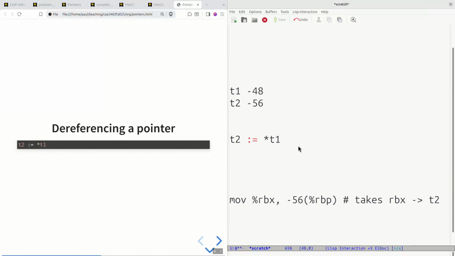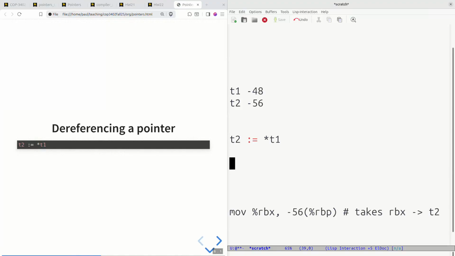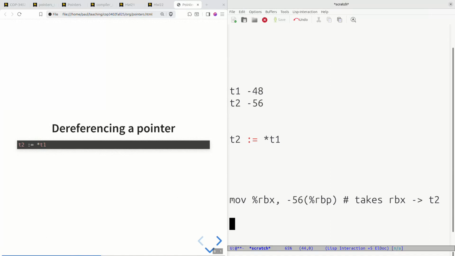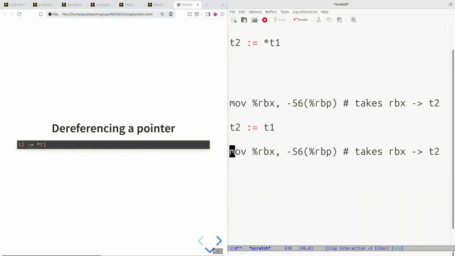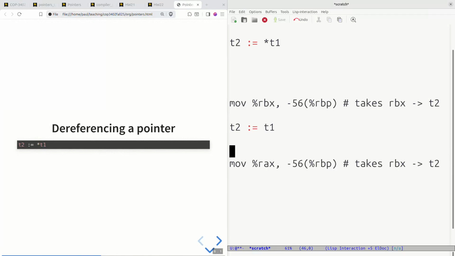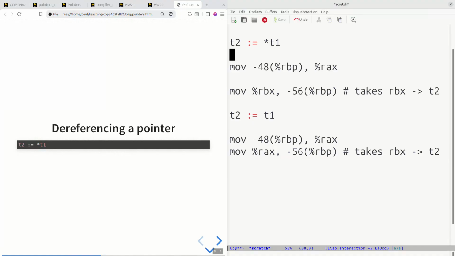So if this were just assignment, if we were just doing T2 equals T1, then we'd still have this step here. We'd say move RAX. But as a first step, what would we do if this were just T2 equals T1? We just reverse this, right? We take whatever T1 was, the address of T1, and copy that into RAX. So we can start the same way here. But how will this differ for dereference?